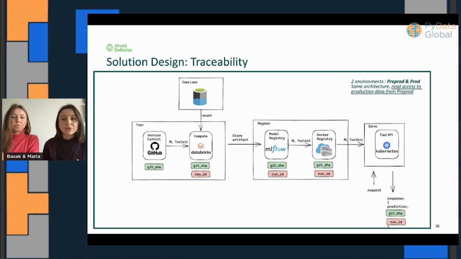Before we dive into the solution, I also like to highlight that we have two different environments. We have pre-production and production. They are the same architecture with different workspaces. From the pre-production environment, we only have read access to production data, which allows our data scientists to develop their models with real data.